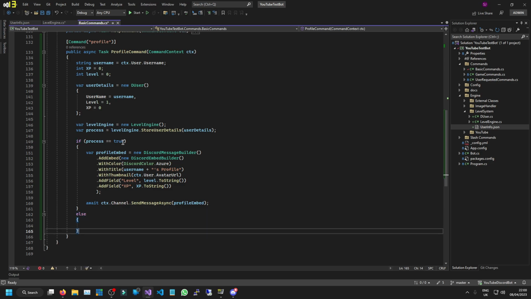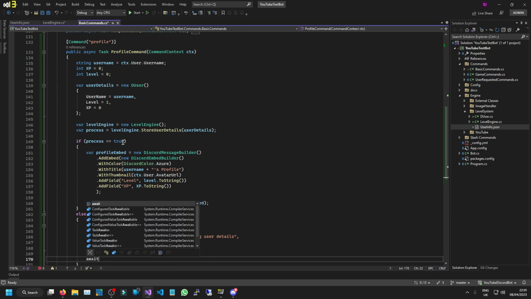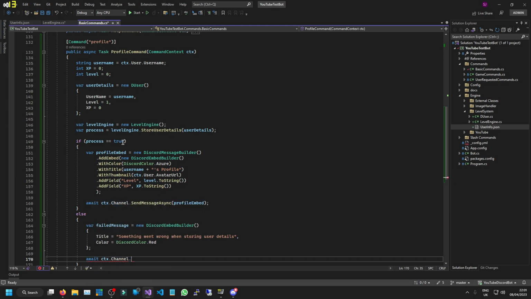So in here, we'll just say an error message saying, you know, something went wrong when storing your information. Set the color to red. So Discord color and then red. So let's give that a try. Obviously, let me just send it. So await CTX channel send message async with the embed as the failed message.